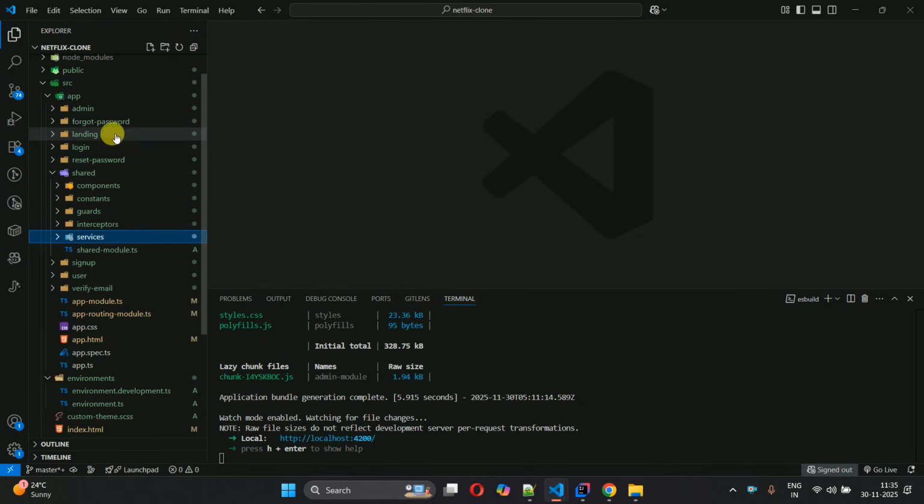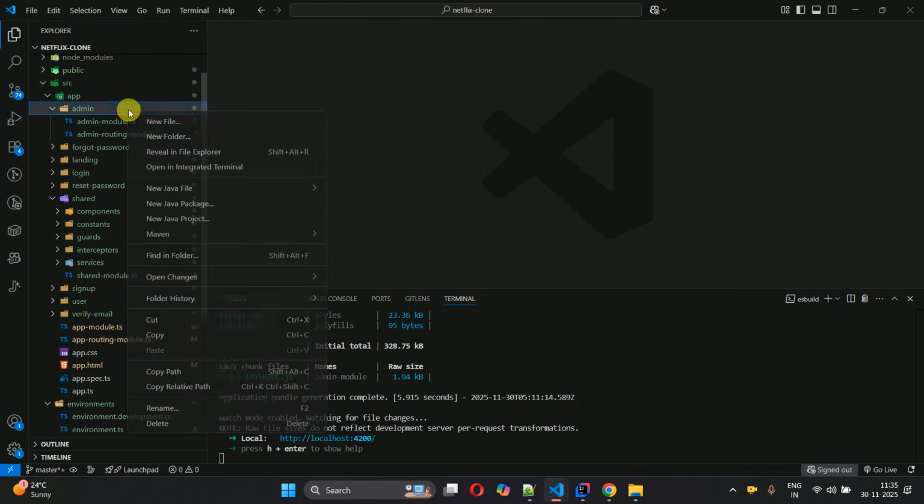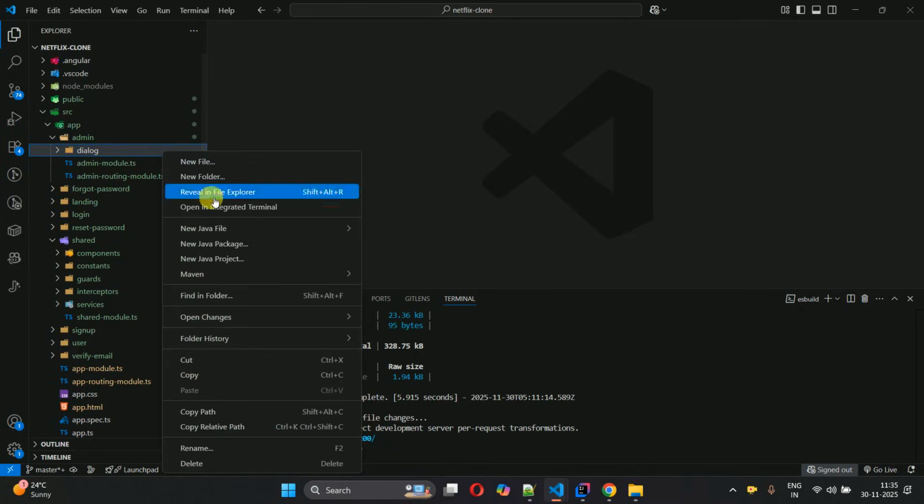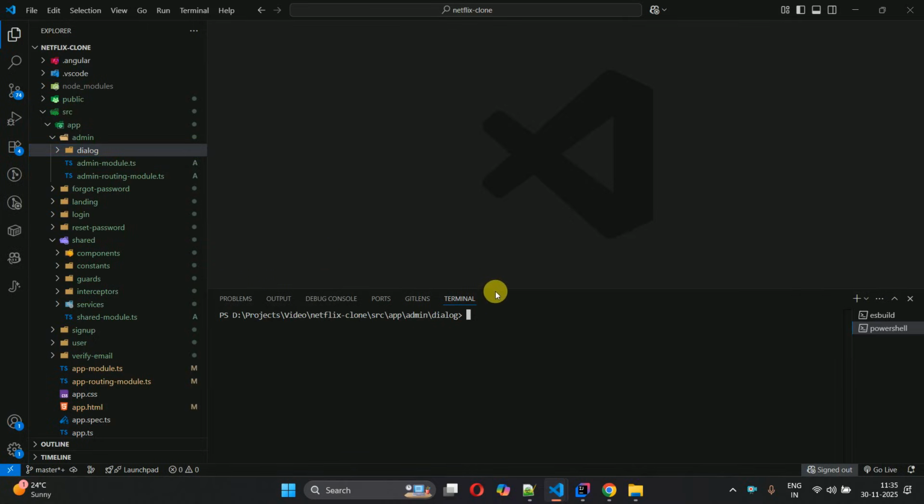Let's go to the admin folder. Now here we have to create a new folder, which is dialog, and press enter. Then inside the dialog folder we have to open the integrated terminal and run ng generate component manage-video, press enter, and you can see it will generate a few files over here.